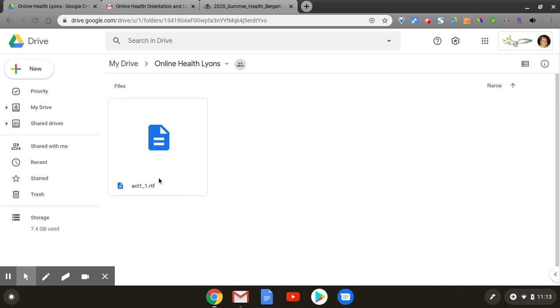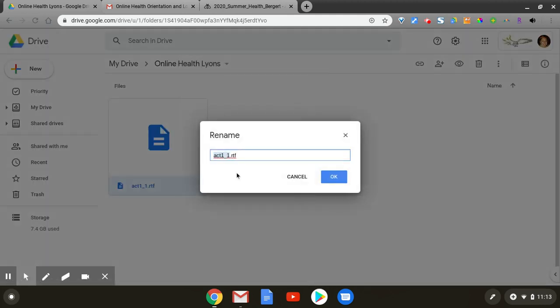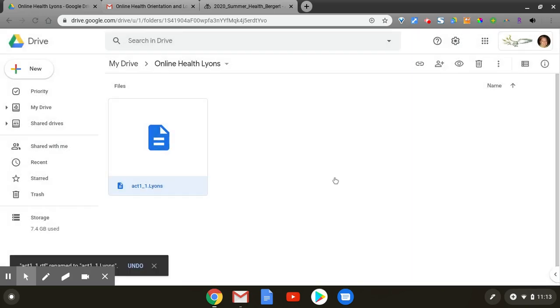Now, for every file, you're going to want to add your last name to the file. To do that, you can double click on it and choose rename and just add in your last name. That makes it a little bit easier when teachers have to go in and grade. Sometimes they have to grade hundreds of assignments. This makes it a little bit easier for them to find yours.